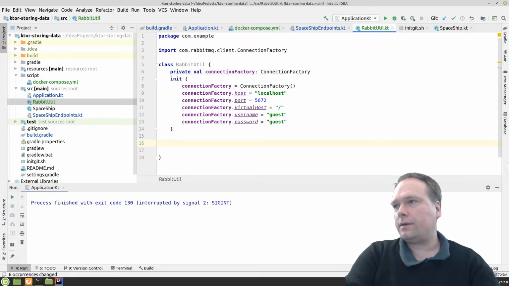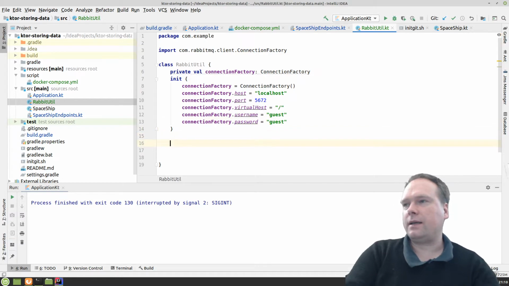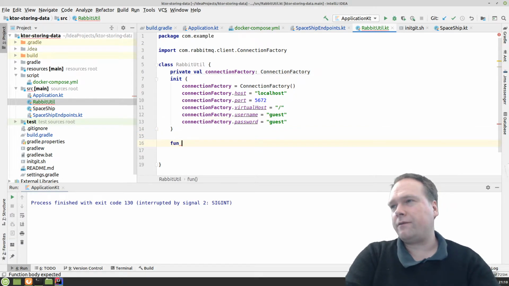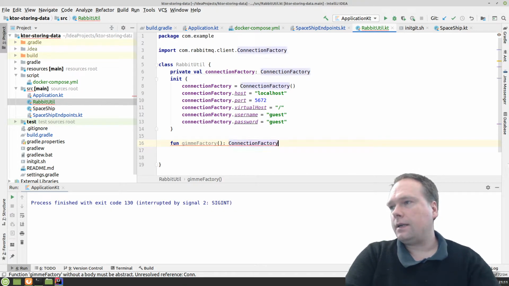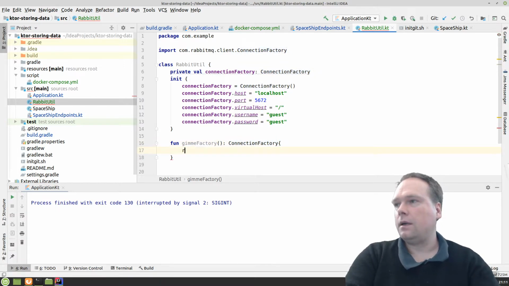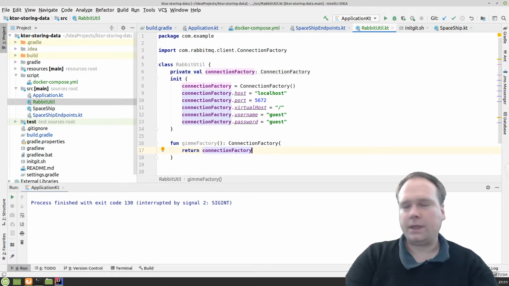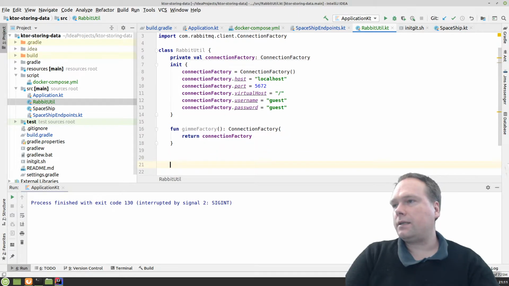Then we don't want it to be private, but we could also create a method to get it instead. That's a bit nicer, isn't it? So we are going to create a function here, and I'm going to name this function giveMeFactory. We are returning a connection factory. Return connectionFactory. So that is the code for that.